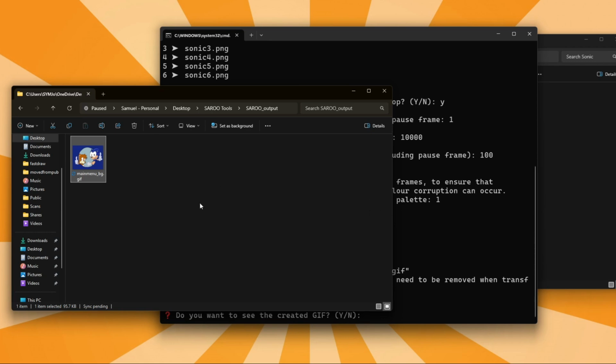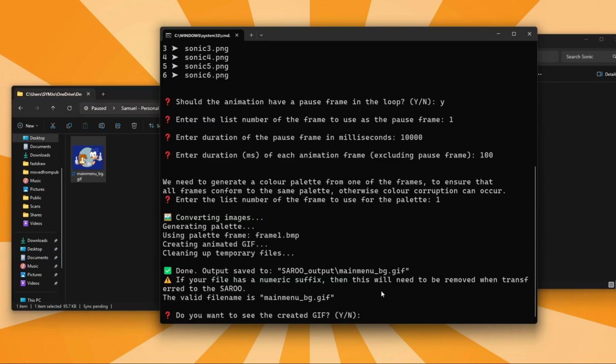So it's saying when you transfer it over to your SD card, if it's got a number, you've got to get rid of that number. Otherwise, it won't work. It's given me the opportunity to see what the GIF looks like. So I'm going to say yes.